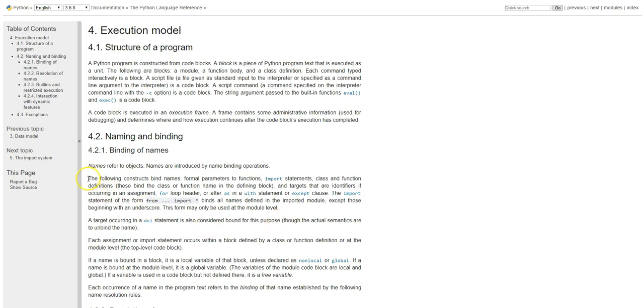Okay, it says the following constructs bind names. So these are all the different ways that name binding can happen in your program. Formal parameters to functions. That's one thing we're going to talk about. And targets that are identifiers if occurring in an assignment. So that's really talking about assignment statements. So functions, function calls, assignment statements. Those are the things we're really going to be focusing on.